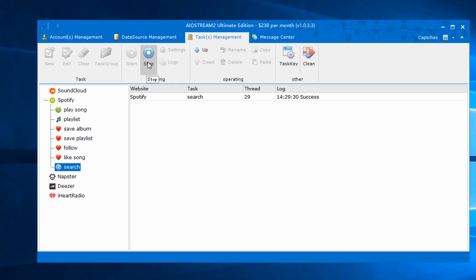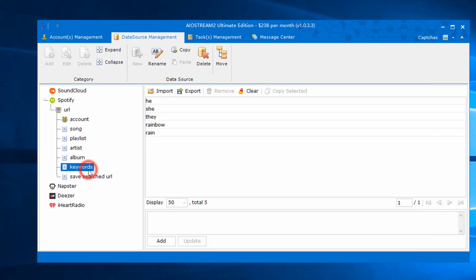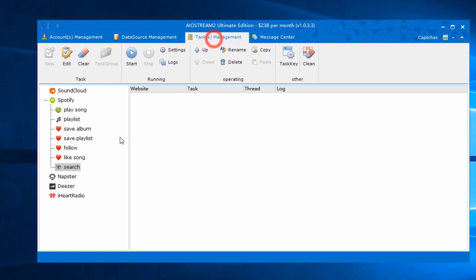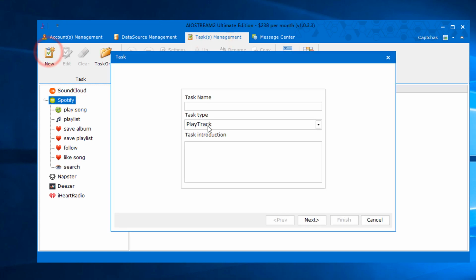One task has been run successfully. Go to Data Source Management to check searched result. The keyword created just now. Here is the search result. Next, create playlist.